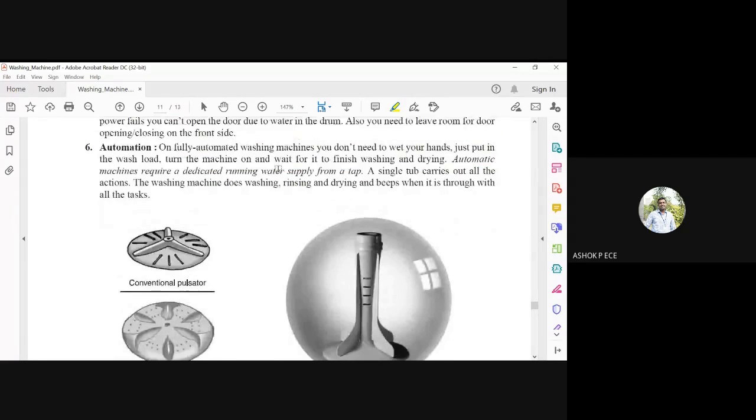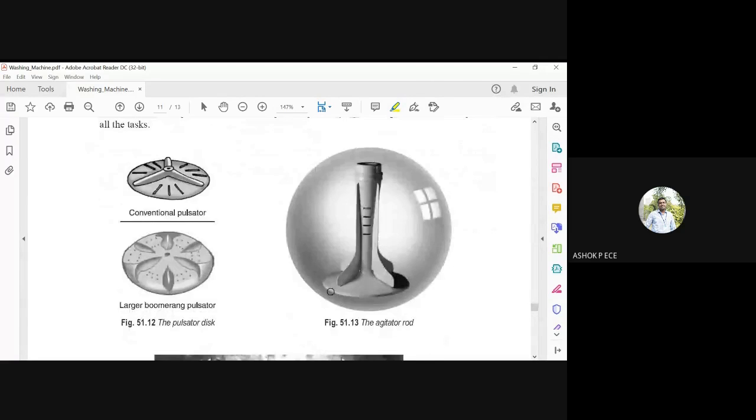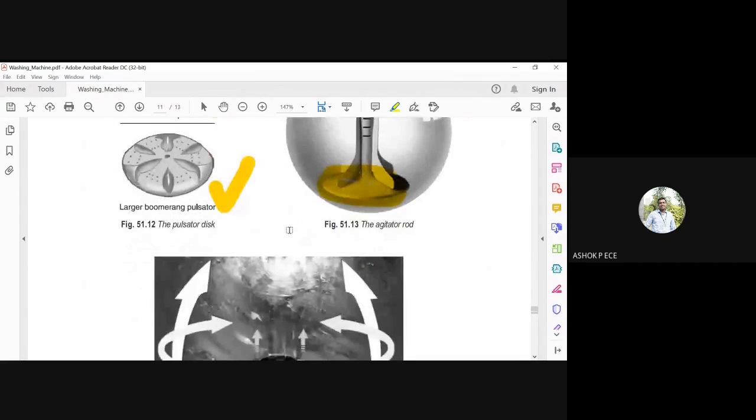We have automatic and semi-automatic machines, and this is the agitator rod. This is going to rotate, and this is going to ensure that the dust is picked out of the cloth. And you have a pulsator at the bottom. You see a circle here, right? You see a base. There are these two types: the conventional pulsator or the large boomerang pulsator, which is going to create circles of water, which is going to move through your clothes.